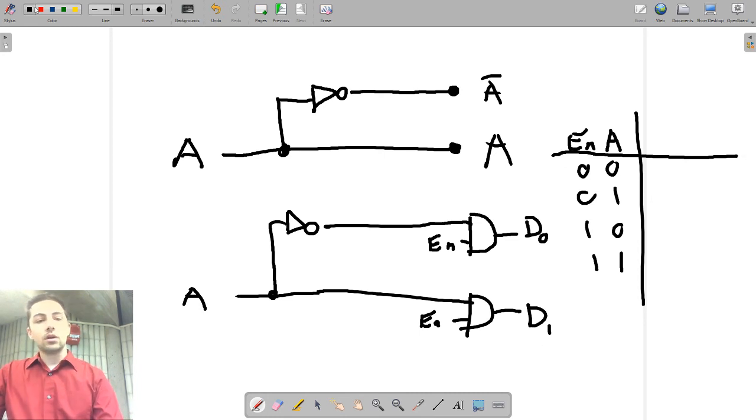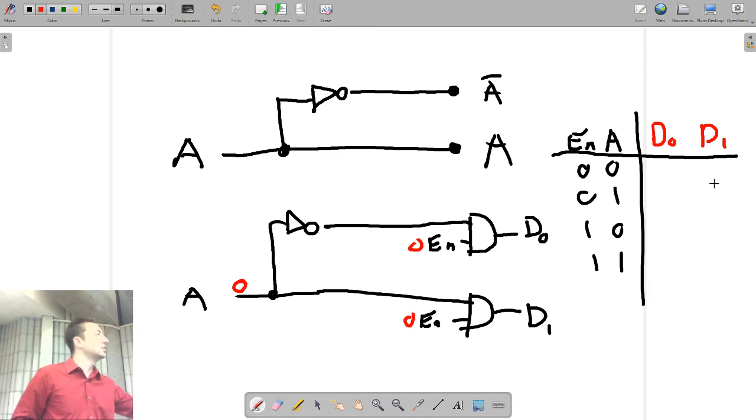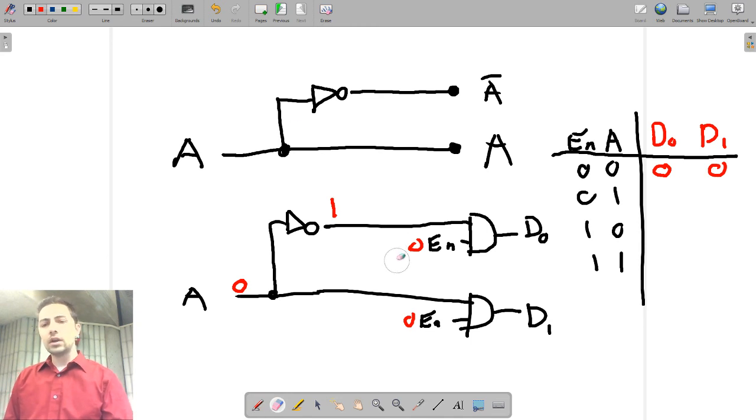So, what happens when A is 0 and enable is 0? What is the output for D0? What is the output for D1? Let's concentrate just on D0 for a second. D0 relies on enable and A bar. A bar is 1. So what is 1 ANDed with 0? 0. And what is 0 ANDed with 0? 0, fine.